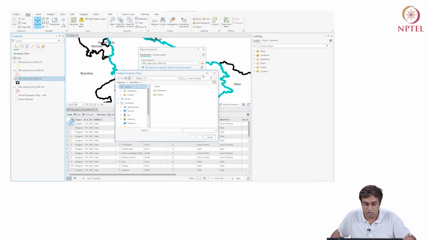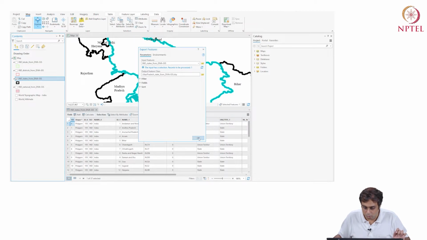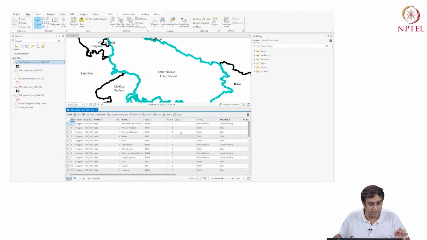I want to now change the name of the output features. I want to go to the same location, Gaurav ArcGIS, practice sessions, India admin data. I'm going to name this Uttar Pradesh state from DIVA GIS. Save, and it creates a new layer called Uttar Pradesh state.